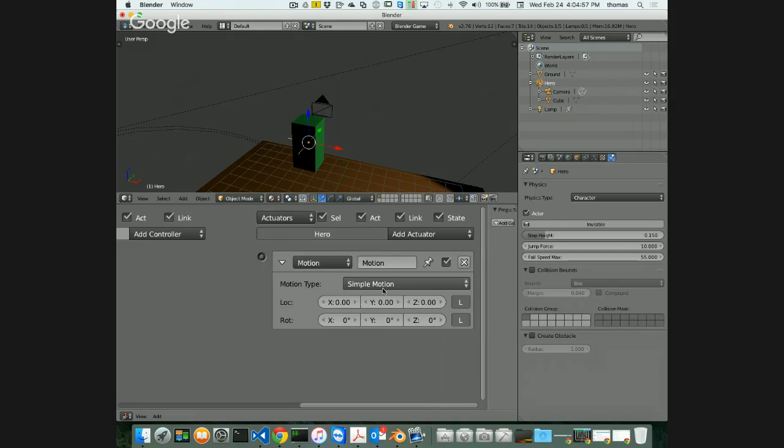And inside my motion actuator, there are different kinds of motion I can click into. I can use simple motion. I can use character motion, which is what I really want. Okay, so let's click character motion. All that adds in there is a jump, but this is cool. Leave it as is.